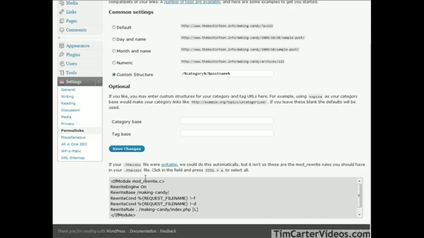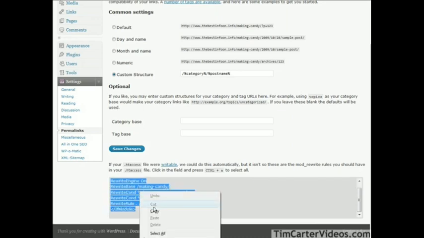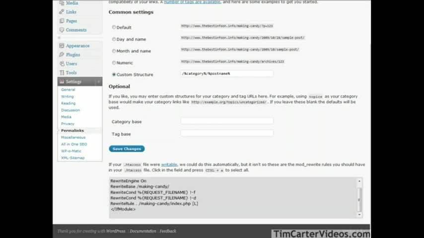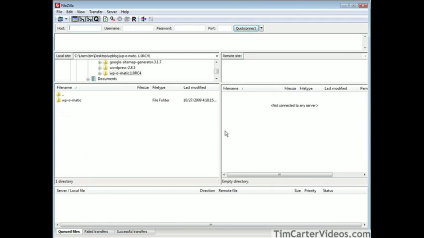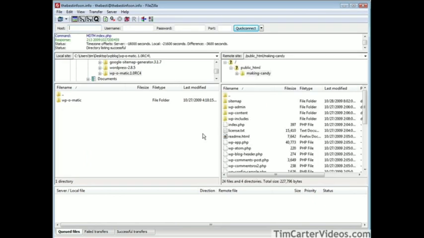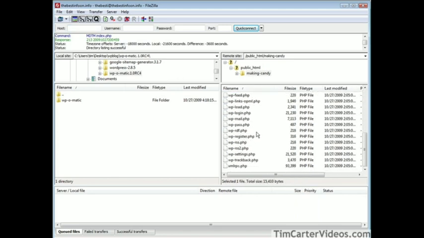Now you'll notice that some code appeared down here. We actually have to go and change our .htaccess file. So copy all of this. Now what we're going to need to do is go into our cPanel and edit the htaccess file. Or we can use our FTP program and download one if it's already there, modify it and re-upload it, or we can create one on our own computer and then upload it using FTP, whichever is easier.